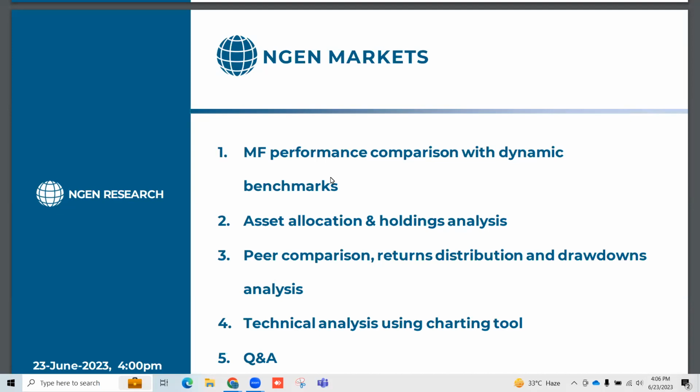In addition to that, we will also see how we can compare its performance with a category average. Next, we will understand the up capture and the down capture ratios, which will tell us its performance in a bull run and a bear run. Then moving on, we will have a look at the asset allocation, the concentration analytics, and of course, the holding analytics of a particular mutual fund. Once that is done, we will do a peer comparison of that specific mutual fund with its peers with respect to the drawdowns analysis.